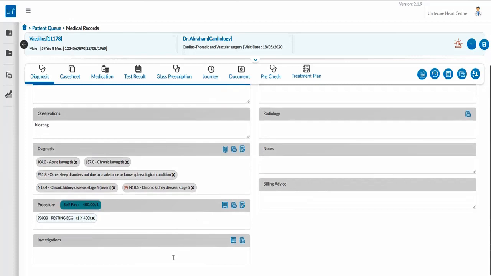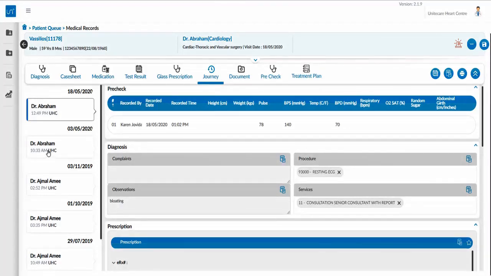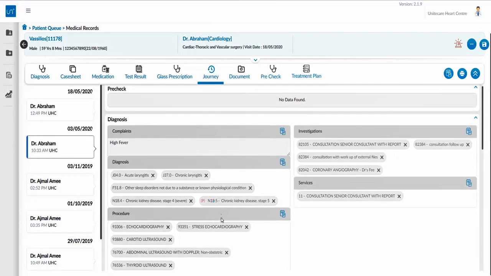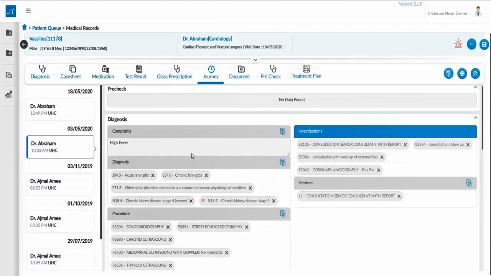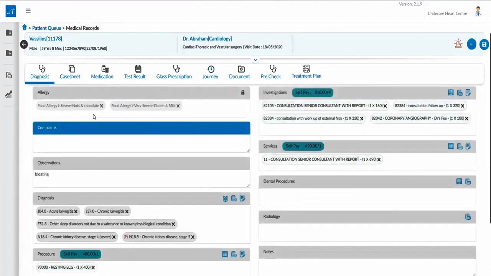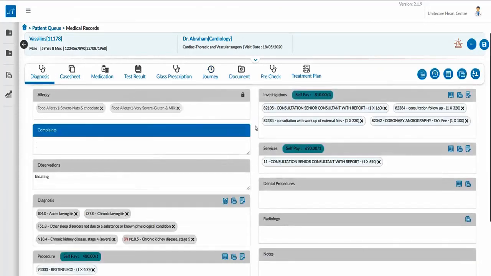For example, here there are no investigations. I go into the journey tab, I pick up a visit, and in this visit these investigations were done. So I click on this copy button, I say append this, and when I go back into my diagnosis page, here I will see that these are all the investigations that were copied from the past visit. So it's possible for you to copy data from any of these heads from multiple visits.